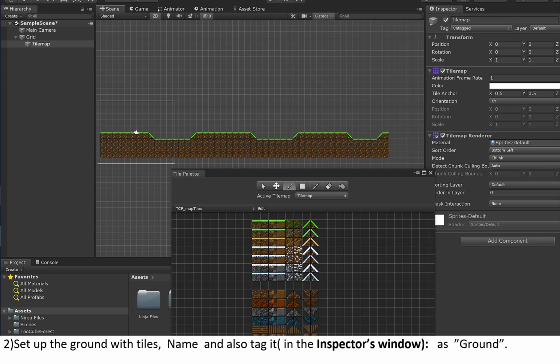Okay, guys, as I said, I have to name this ground. So this tile map, actually, I will click on the name, and I will change tile map to ground and enter. And in the same way, I will change the tag. What is the tag? I have to see in the inspector.